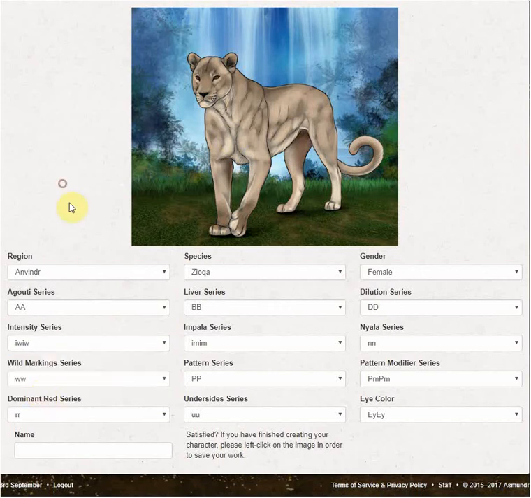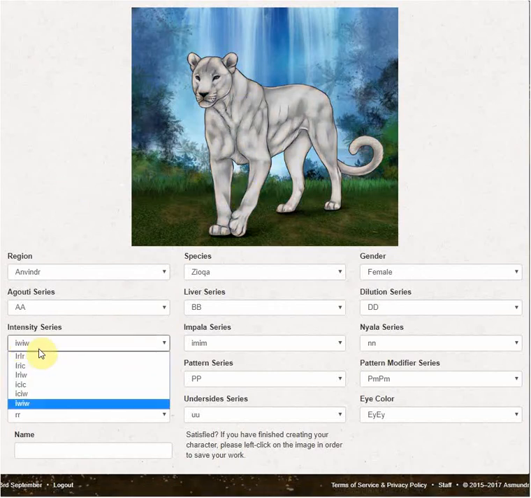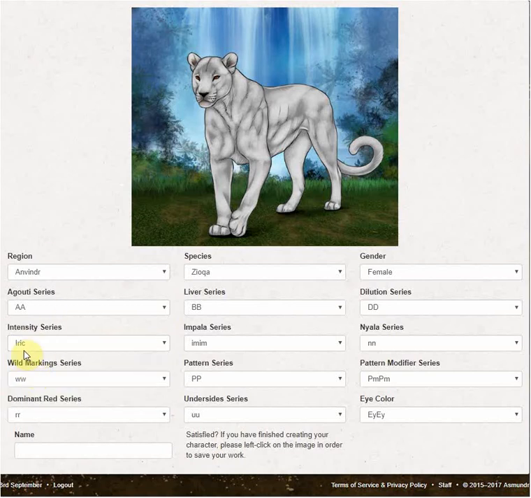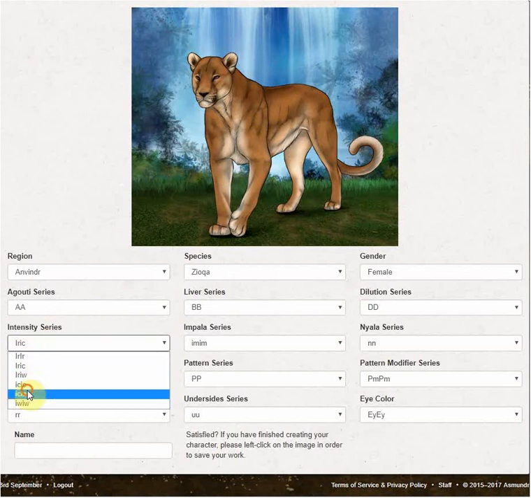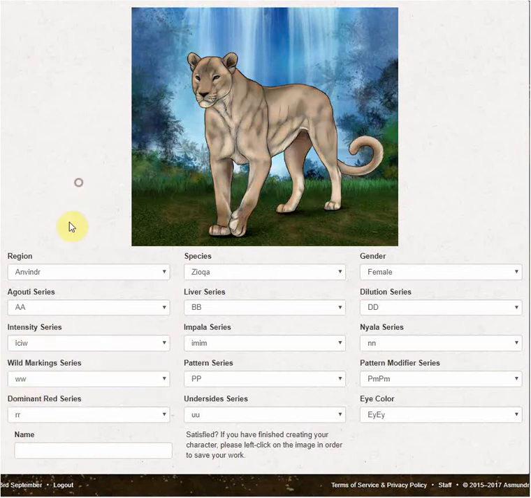The last one we have here is your white. So again, it's the same thing here with your other characters. You see that we have the IRIC, so that means it is your red character passing on the cream color. So we have your cream passing on a possible white character. So I'm going to leave the cream there for now, and we're going to get over to our Impala series.